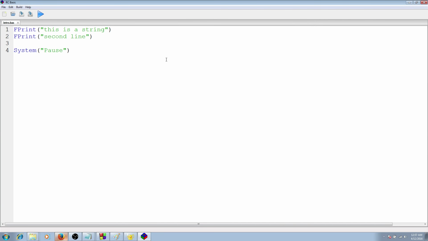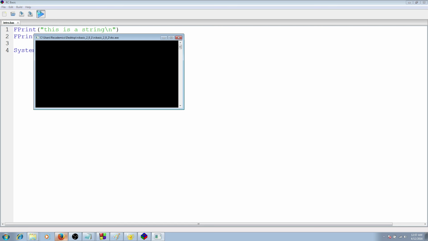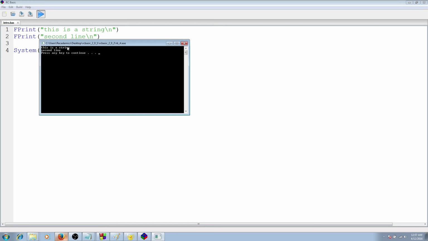So to actually make it go to the next line, we just put \n at the end of that, and \n at the end of that. And now we run that, and it skips to the next line each time.